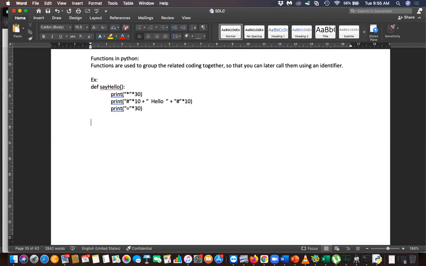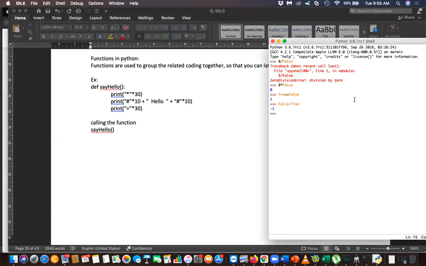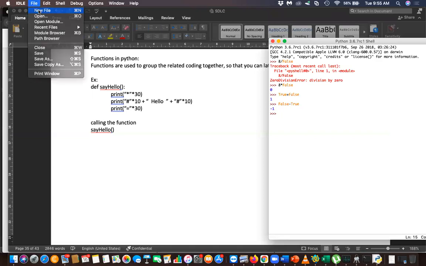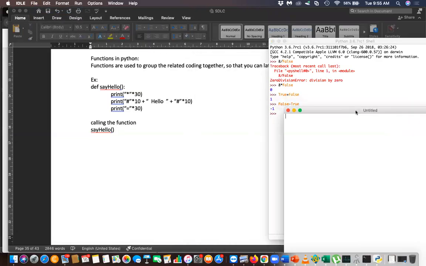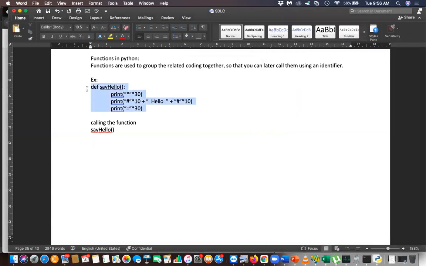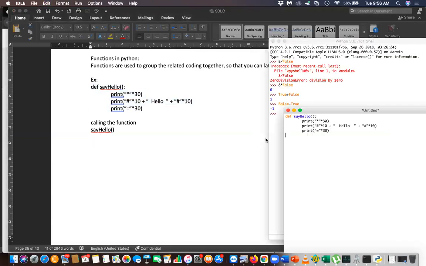What will happen when you run this code? What will happen if you run this code in Python? Calling can be done like this, right? Calling the function can be done by saying hello. What will happen if you write a function like this? What will be the result?